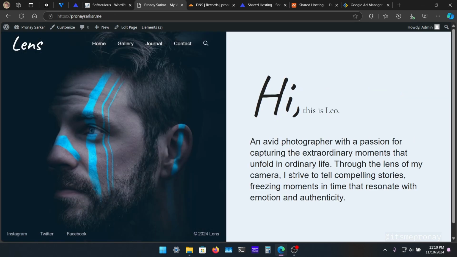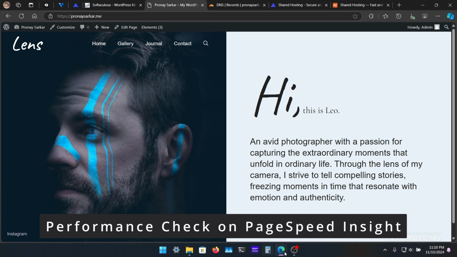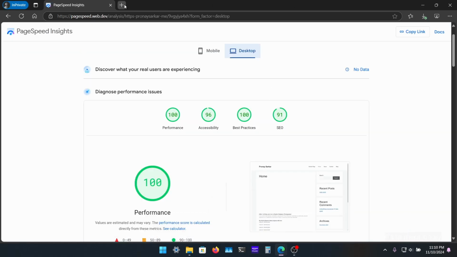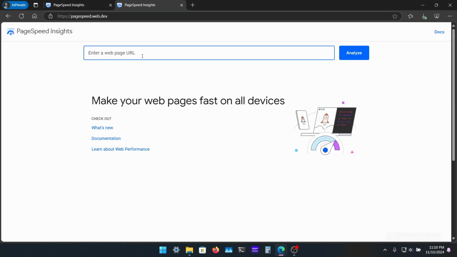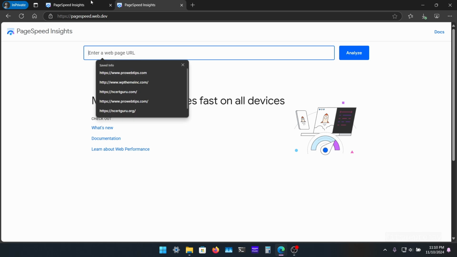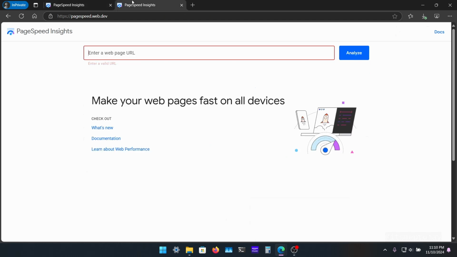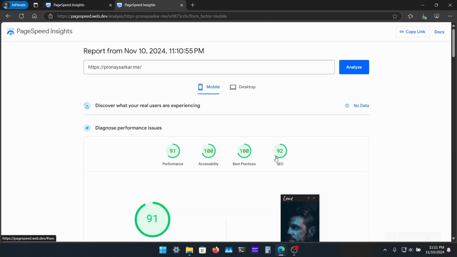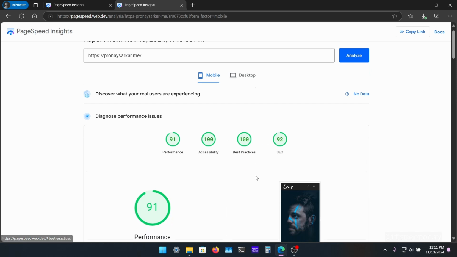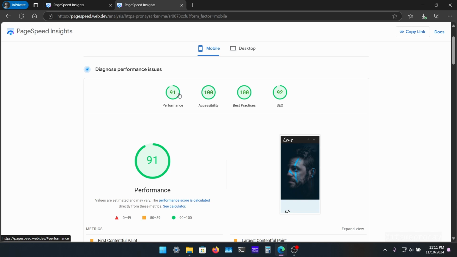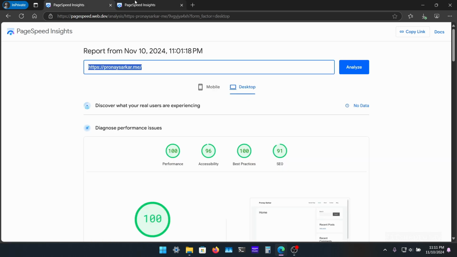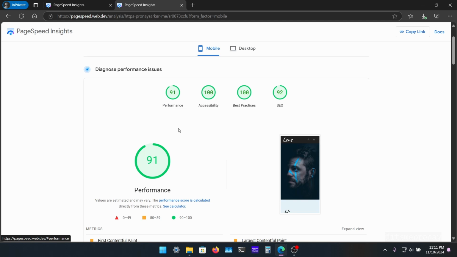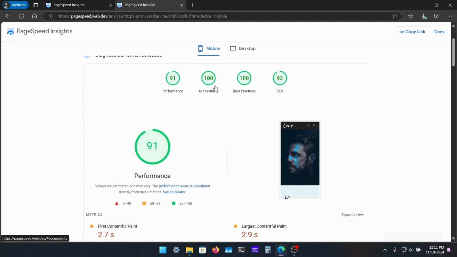So let's see now the performance of this site. Okay, so again we are going to open the site in incognito mode. First open a new tab with the PageSpeed website, and I'm going to put the site name here. Okay, now you can see the performance. Earlier it was 100, as you can see here, after importing the content it dips 9 points. And we got accessibility 100, best practices 100, SEO 92.